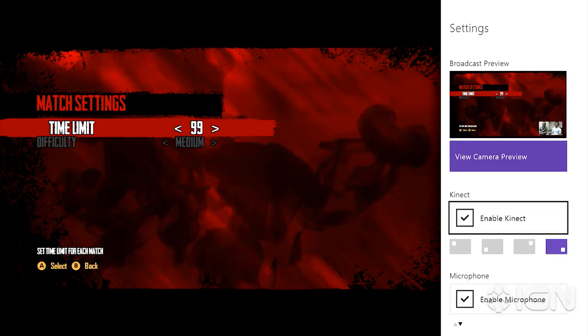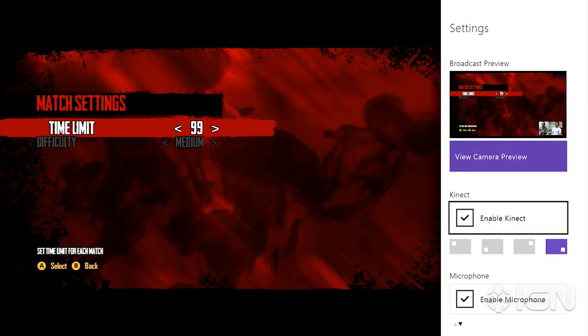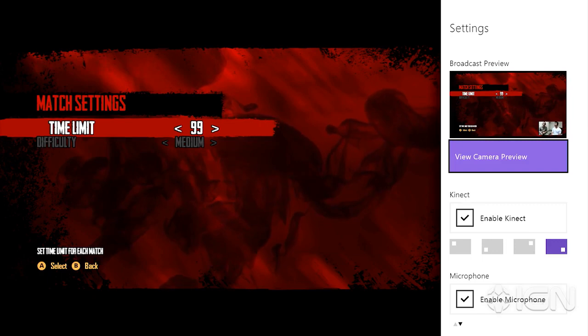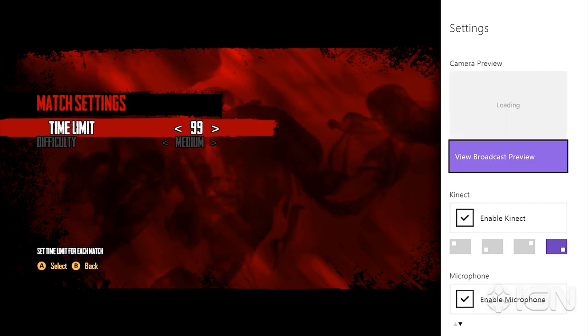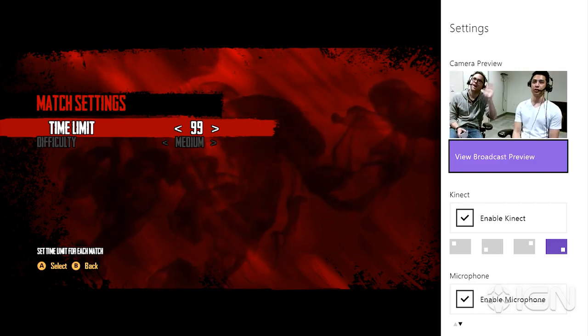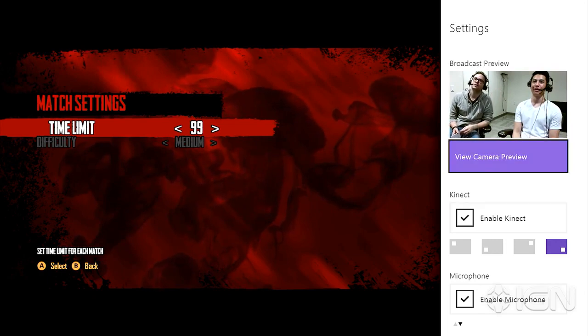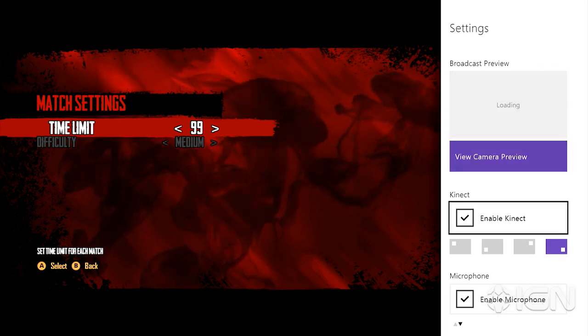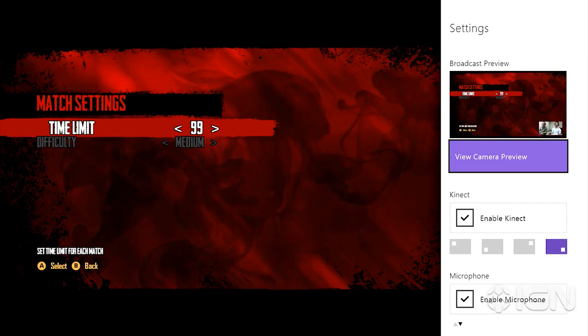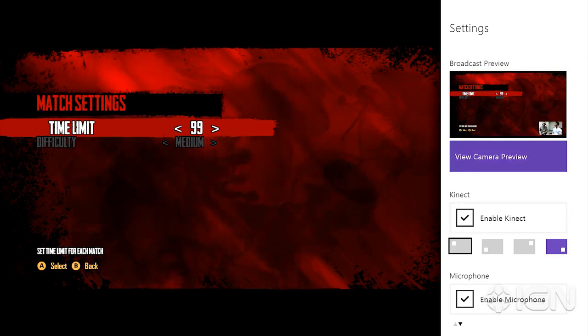You can also disable Kinect entirely if you're not really into having that, and just want to broadcast exactly your game. You can also view just the camera itself to see what we look like. Visual fidelity is obviously really good on the Kinect, and it's a wide angle, so you can actually capture a lot. Very wide, very clear.